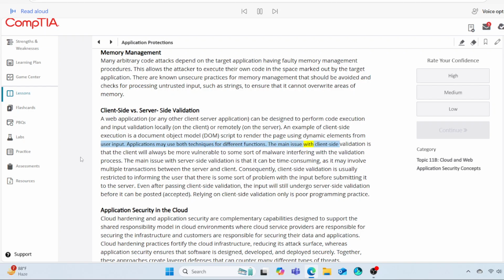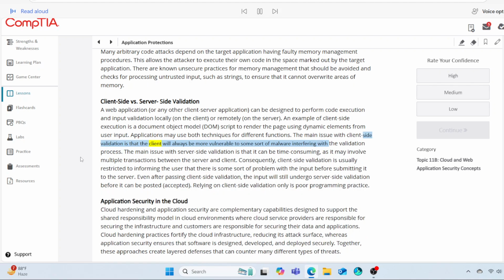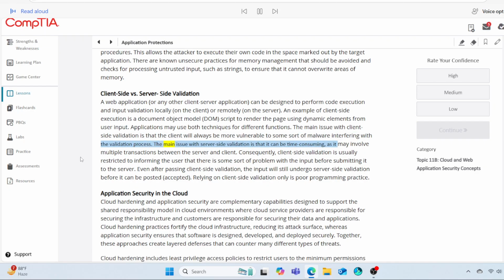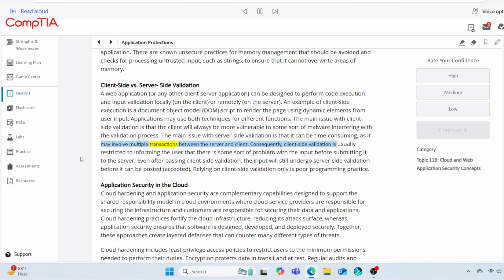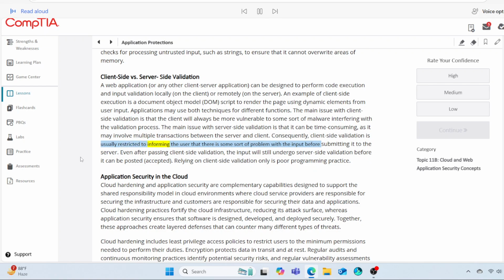The main issue with client-side validation is that the client will always be more vulnerable to some sort of malware interfering with the validation process. The main issue with server-side validation is that it can be time-consuming, as it may involve multiple transactions between the server and client. Consequently, client-side validation is usually restricted to informing the user that there is some sort of problem with the input before submitting it to the server.